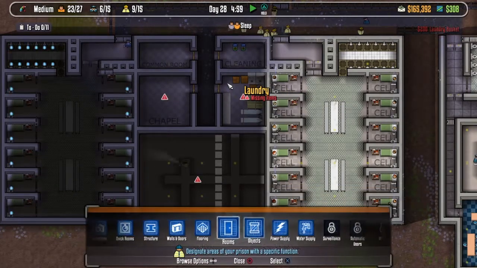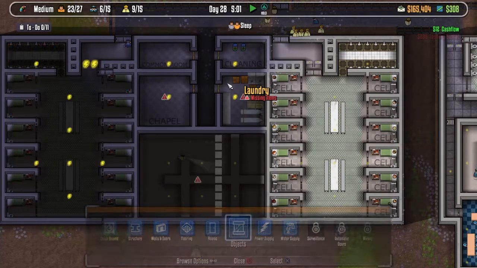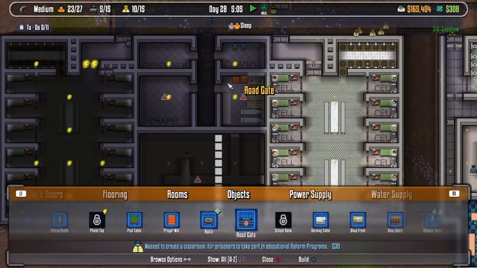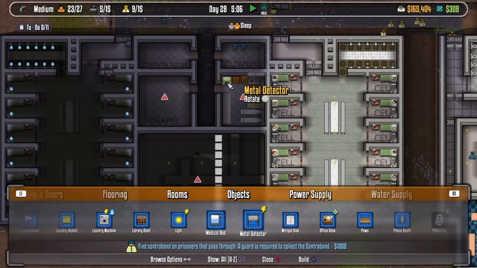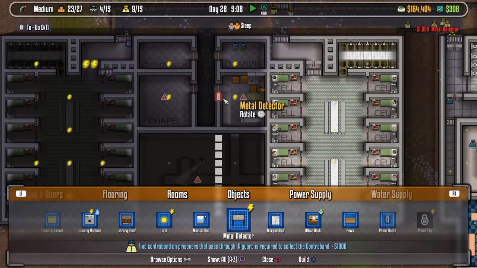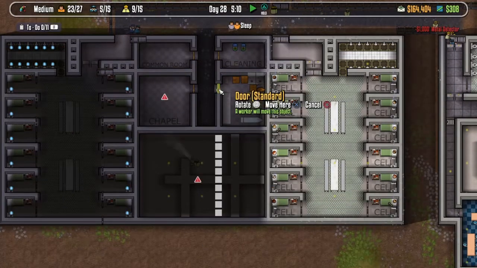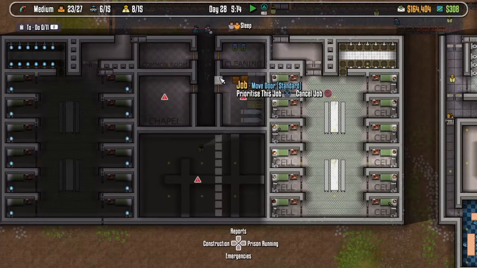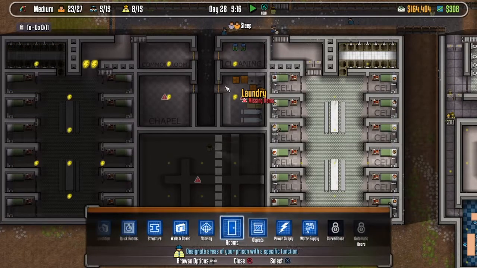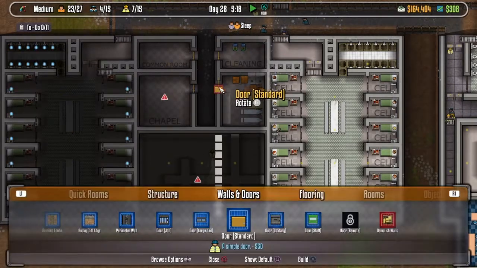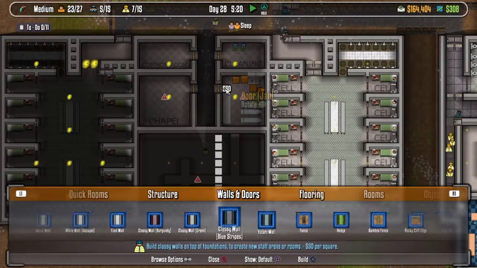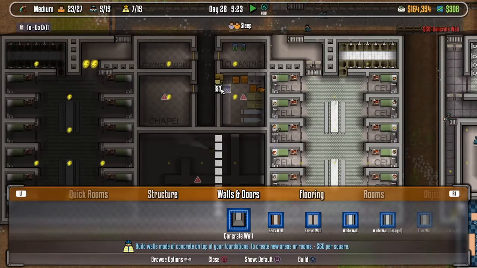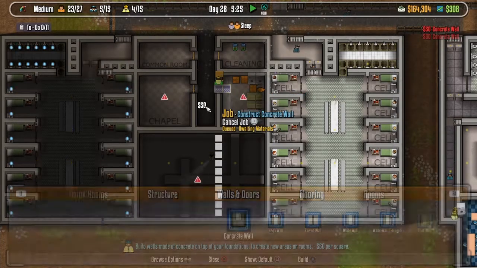Now I'm also going to add, if I go to filter by all, I need to go to M for metal detector. There we go. For security, I'm going to put a metal detector in just there. This door is going to get repositioned to there. And if I go to walls and doors, I'm going to put a wall in just there. And as soon as he finishes repositioning, I'll put a wall in there as well.